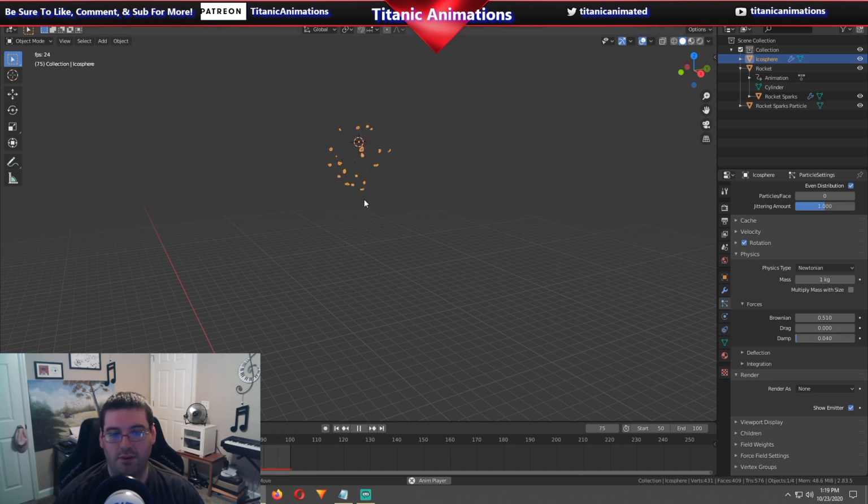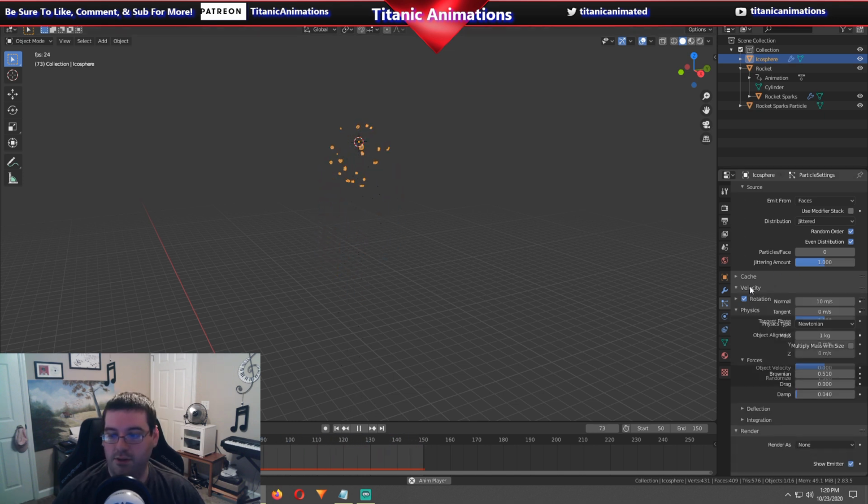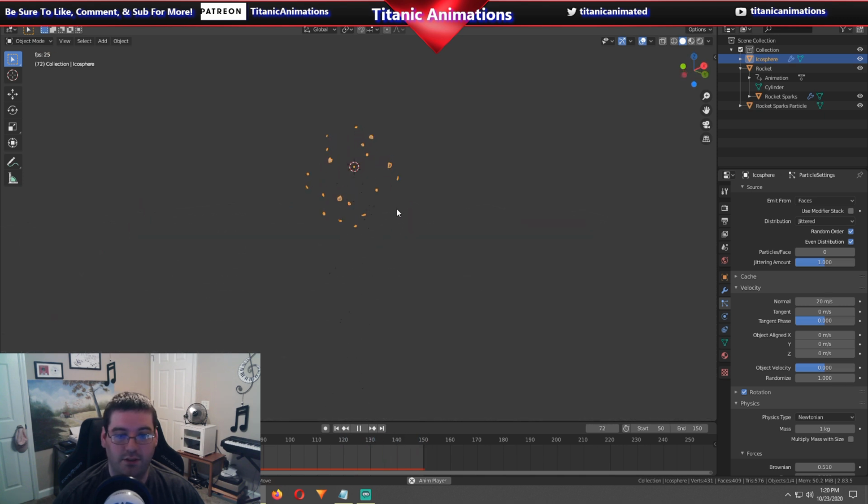There we go. So now if I extend this out a little bit so you can actually watch them fall. There. And again, if you think they're not spreading out enough, you can come back up here to the velocity. Give them some more velocity. Make it 20. And now, boom, they're coming out more. That actually looks not bad.